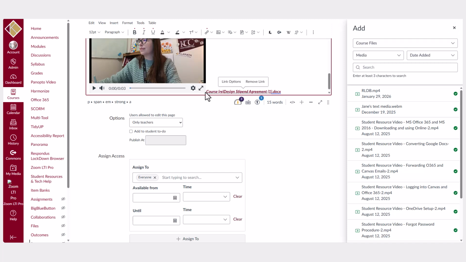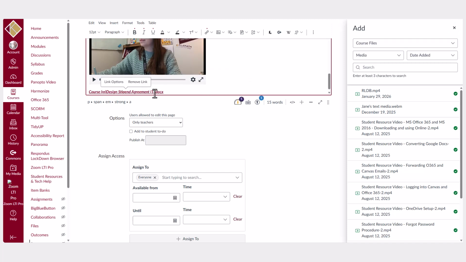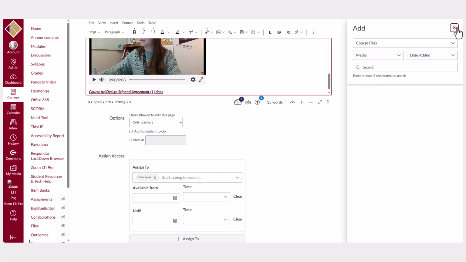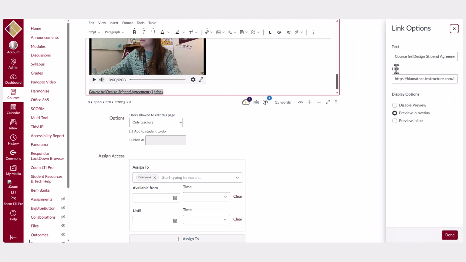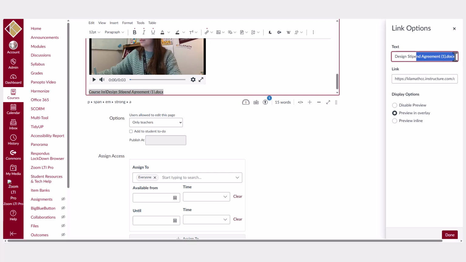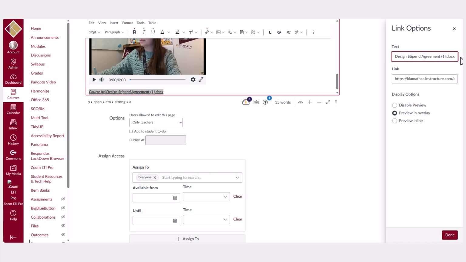The next thing you should do is click anywhere on the file link that has appeared and click on Link Options from the bubble that opens. In the Link Options window on the right, enter a descriptive name in the text box. This is in line with best practices for digital accessibility, which state that file names with extensions such as PDF, DocX, or PPTX should not be part of a visible file name, and that file names should be descriptive.